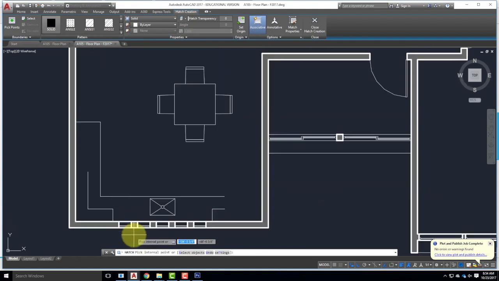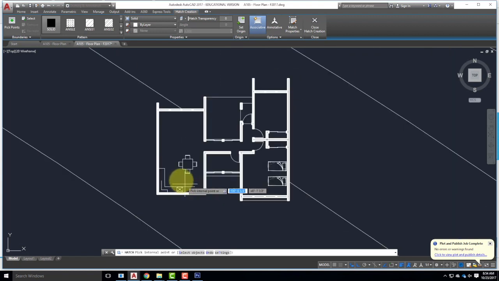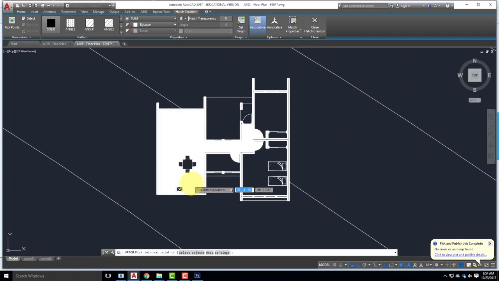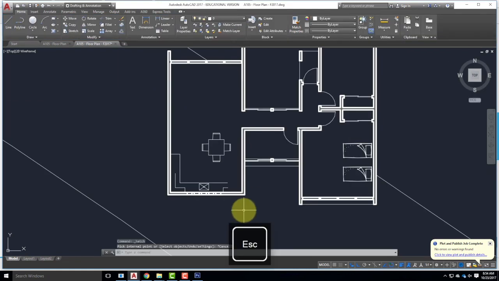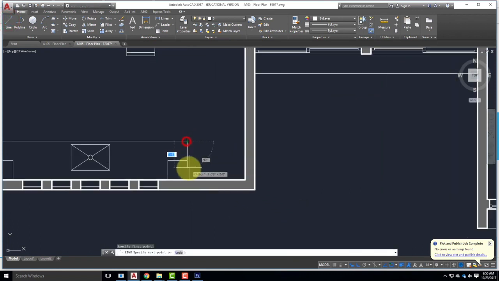Now, notice down here that when I move my cursor inside, it fills in the whole thing. The reason that it's filling in the whole thing, except for the sink, is because I haven't closed off that edge of the cabinet there. So it's looking for enclosed objects. So before I do the hatch, I need to tidy that up and clean that off.